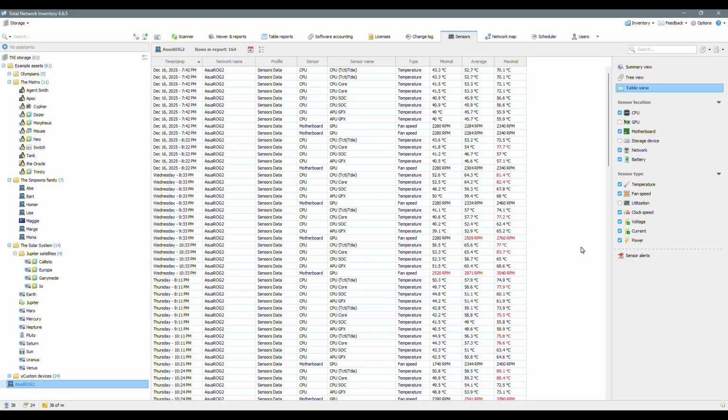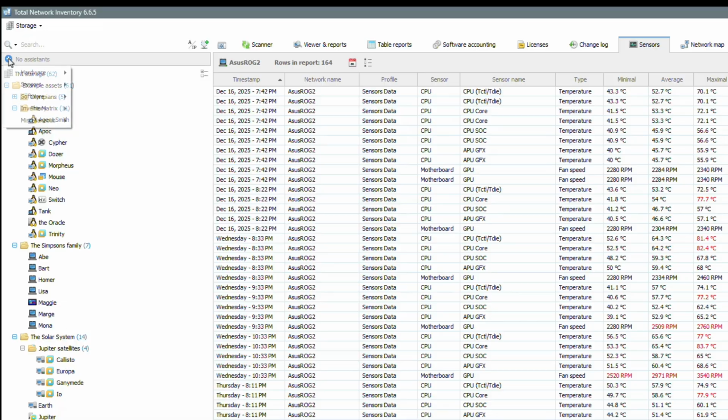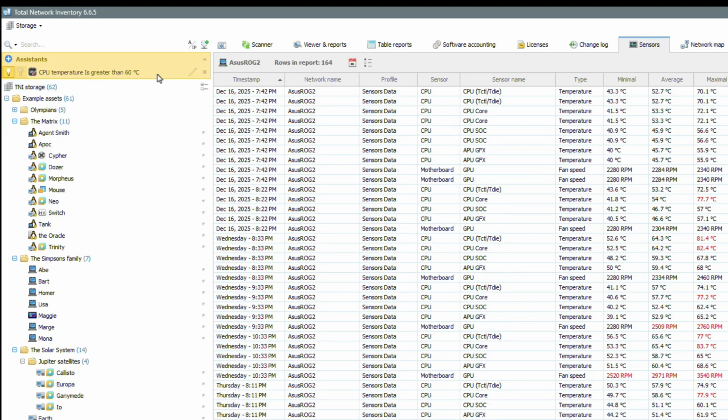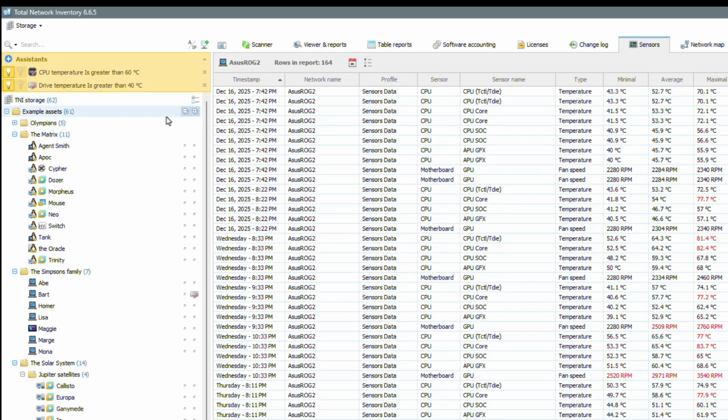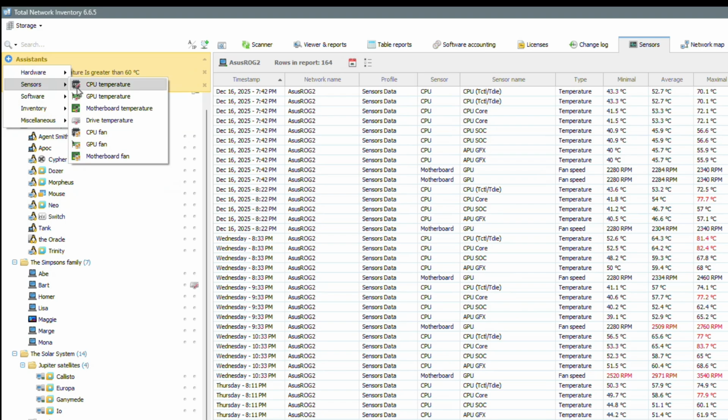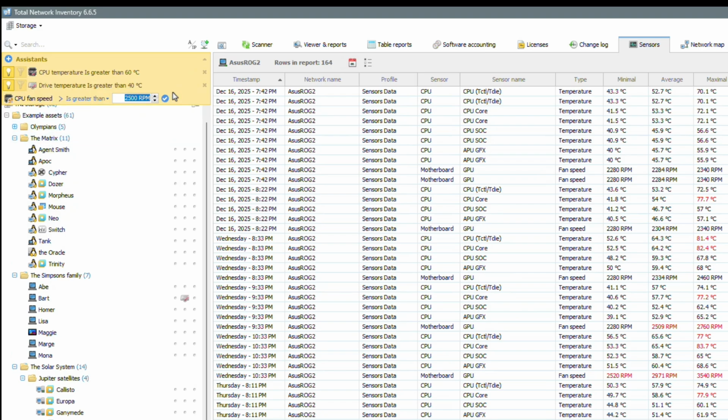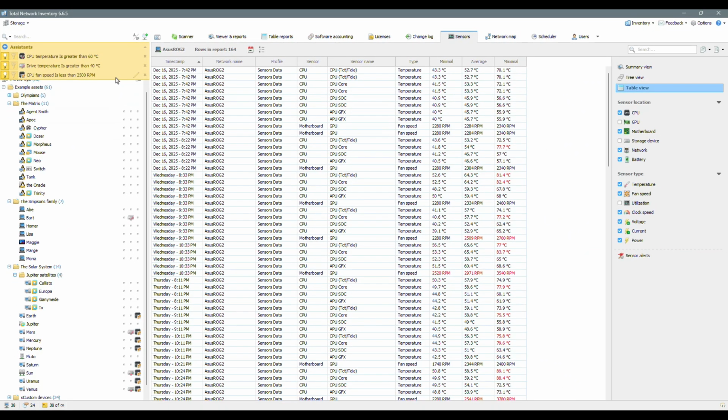For easier monitoring of sensor warnings and alerts, use the dedicated assistant. Any threshold violation will be immediately displayed next to the device as a corresponding icon. As a result, the alert's functionality allows you to detect any parameter deviations directly in the network tree, even before generating or viewing reports.